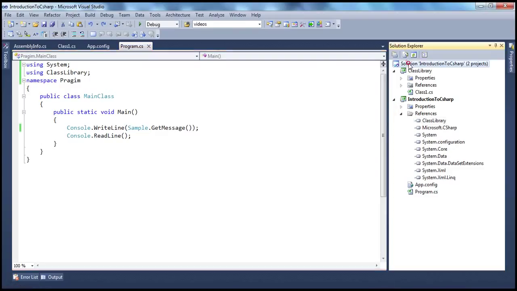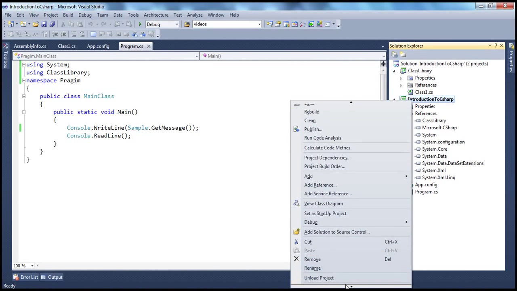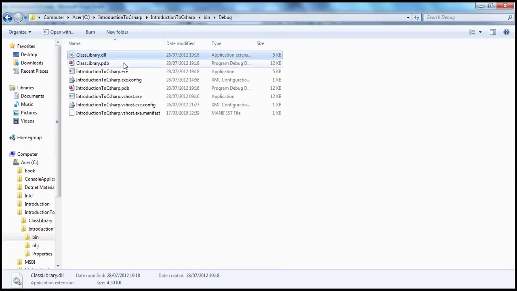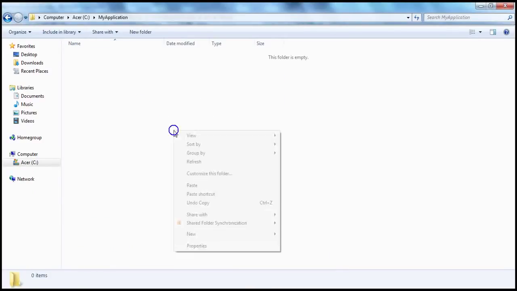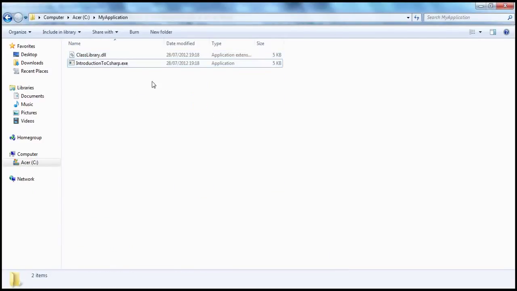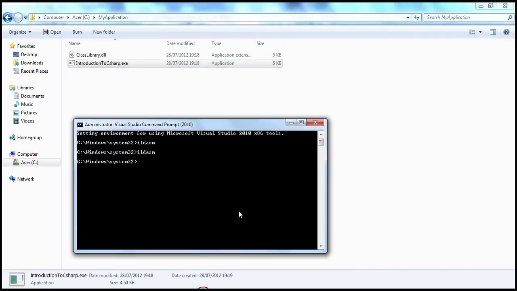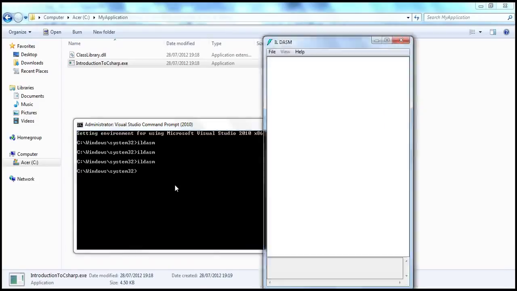Okay, now let's open the Introduction to C# console project. Open that in Windows Explorer, go into the bin, debug, and take these two assemblies and let's put them in my application folder. And now if I execute, it should work without any issues. Now if you quickly look at the class library assembly and console application at this point using ILDASM, if we open the class library assembly, you can see it is version 1.0.